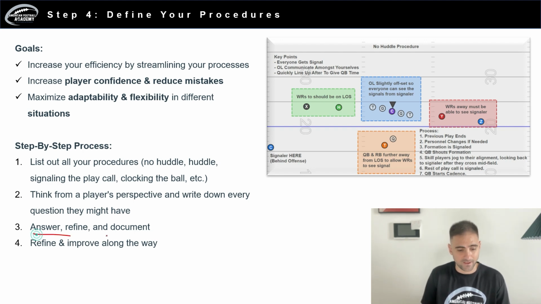Next thing, we're going to answer, refine, and document, okay? You have to create those standard operating procedures for each of these. This would be that process right here. So we're going to answer it, we're going to refine it, we're going to document it, okay? And then, again, we're going to refine and improve it along the way.